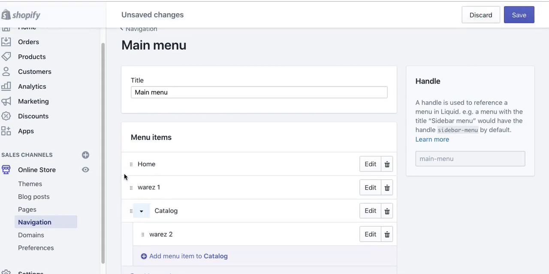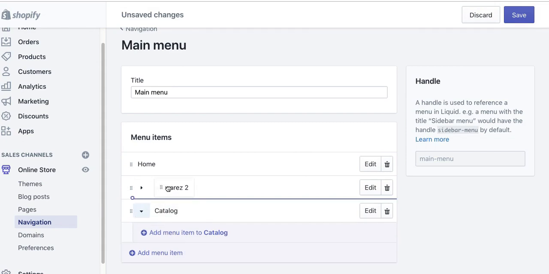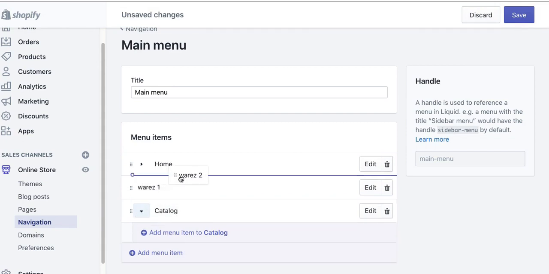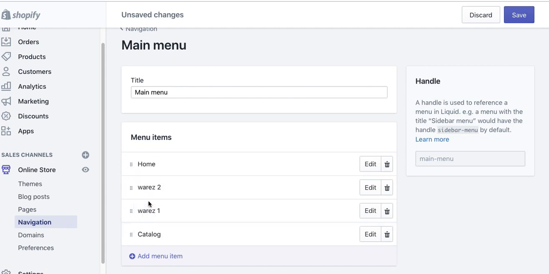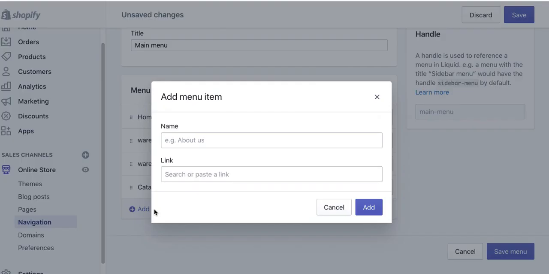Make sure you drag it over to the left, otherwise it'll nest. So if I go underneath it to the right, see how it makes that arrow? But if I go to the left, let's keep it outside of it. So now these will all be in the main navigation. So let me go ahead and add another one. So I'm going to go add main menu.